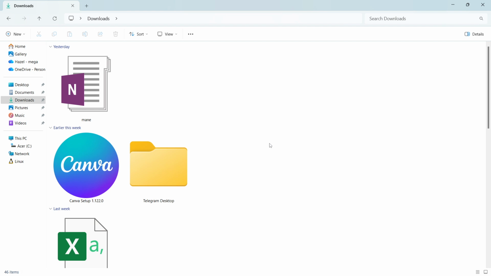By moving files out of the OneDrive folder instead of deleting them, you can free up cloud storage while still keeping your files safely on your PC.